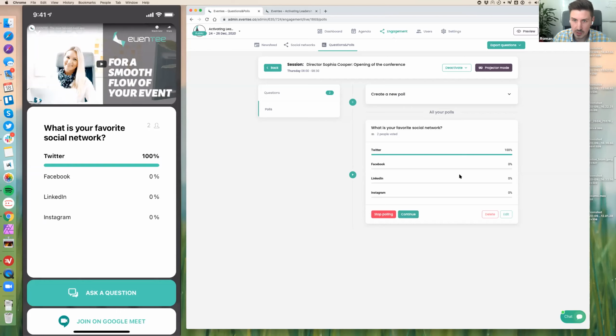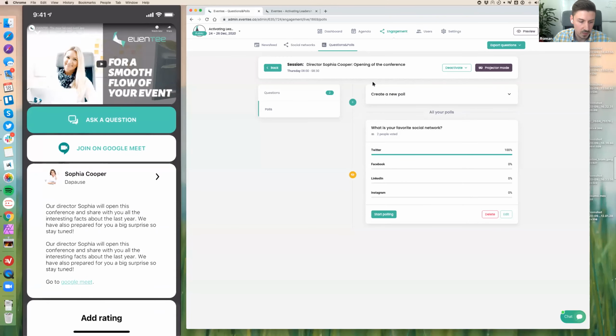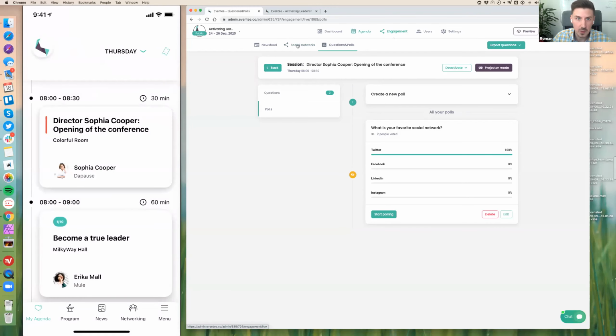You can pause the poll if you would like to have it on the projector or in the mobile application, but nobody at this point can choose their answer. So that's basically everything related to engagement.